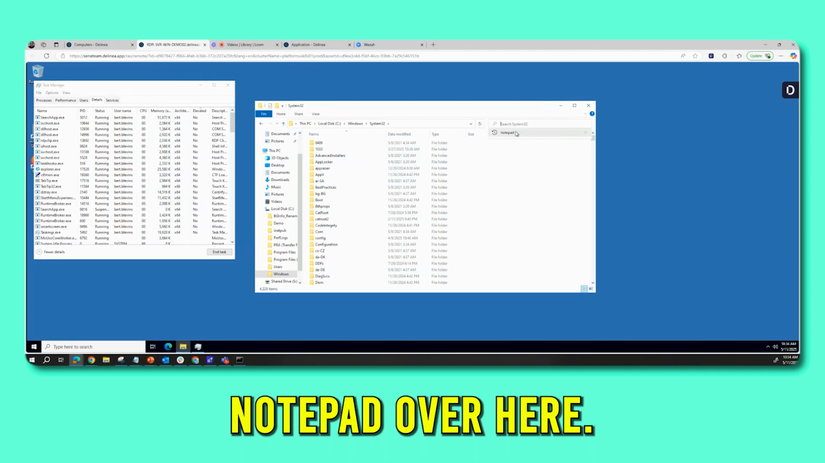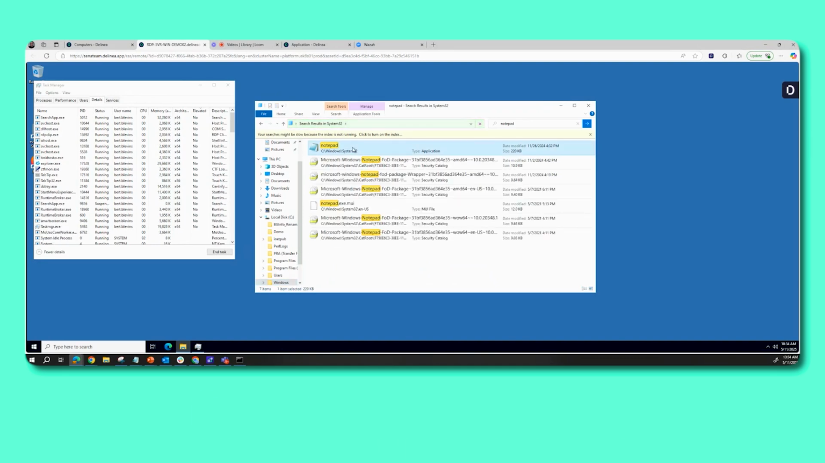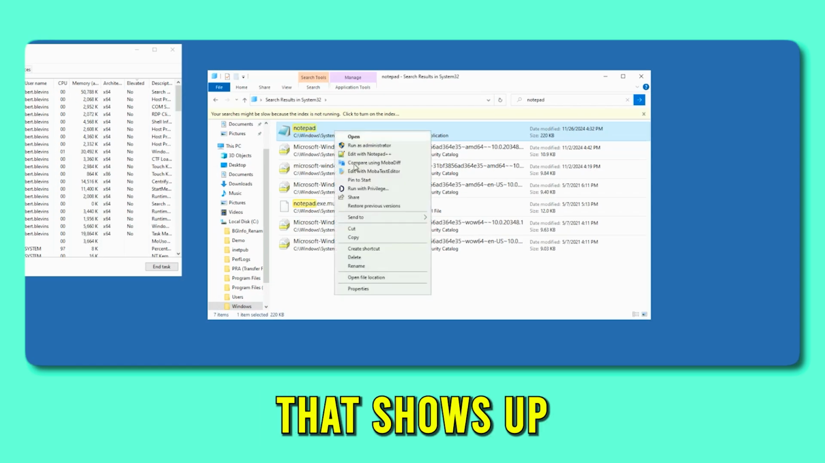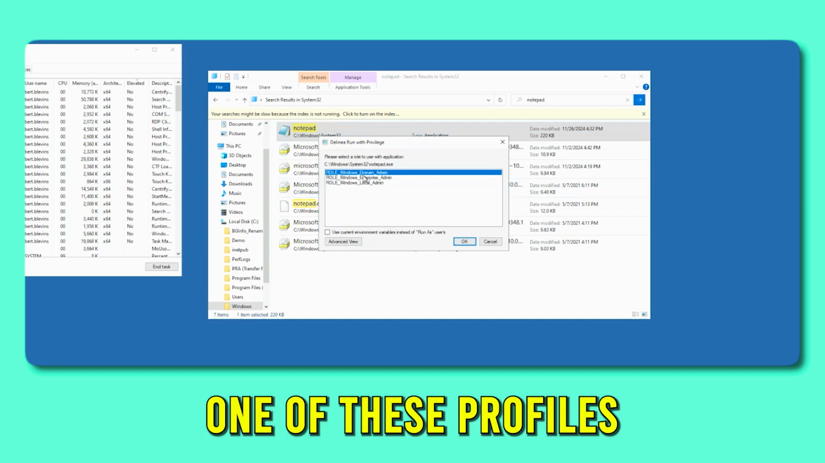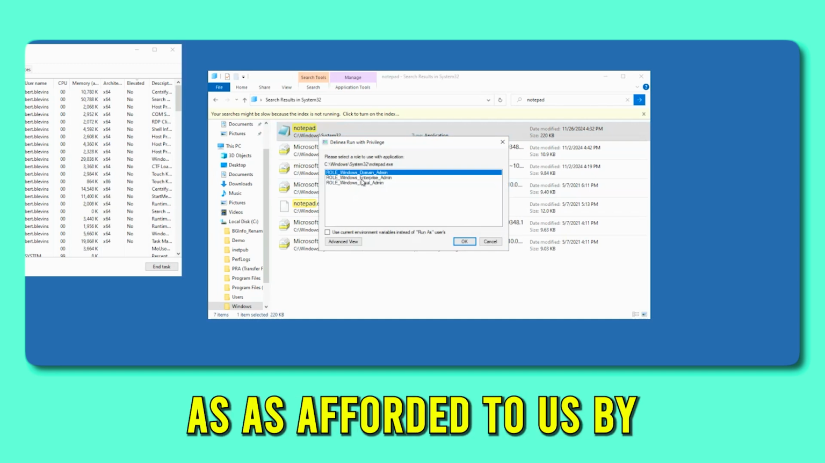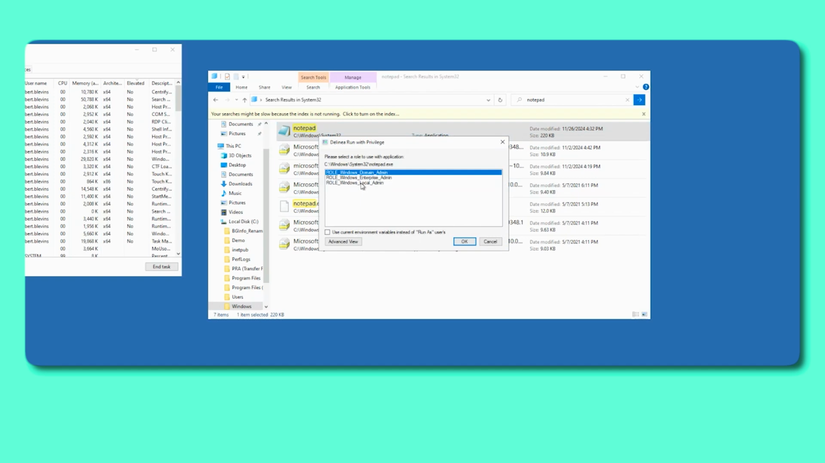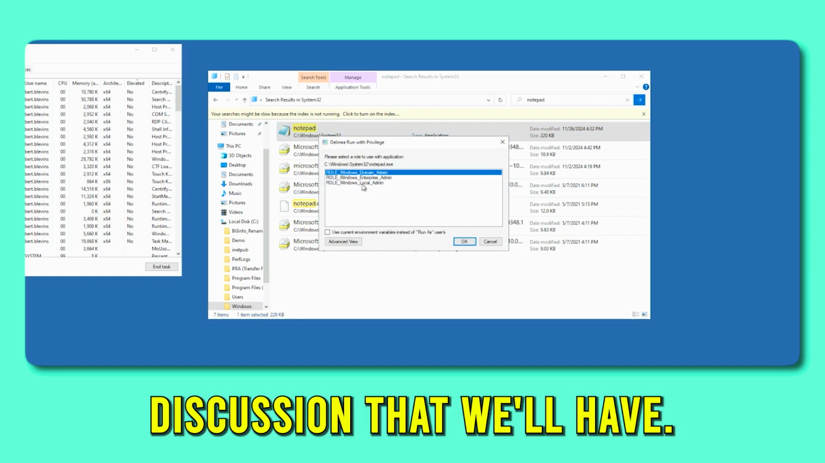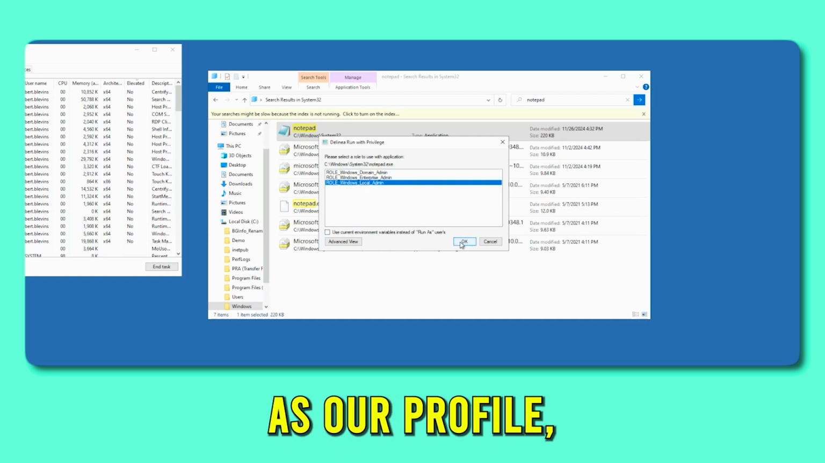We're going to find our Notepad over here. And then we are going to right click it, and then we're going to see a new option that shows up called Run with Privilege. So we're going to select that. We're going to select one of these profiles as afforded to us by how we're allocated with our permissions. That's a part of a policy discussion that we'll have. And then we're going to select local admin as our profile.